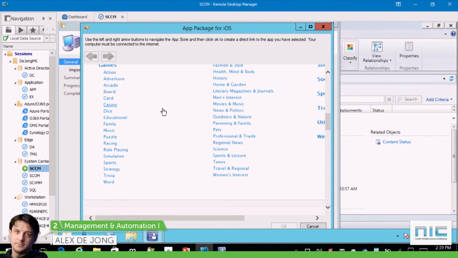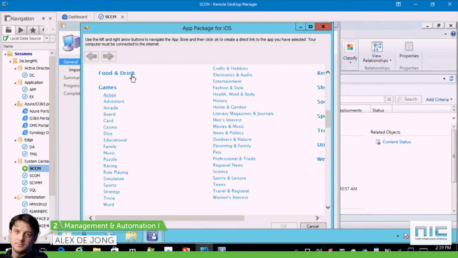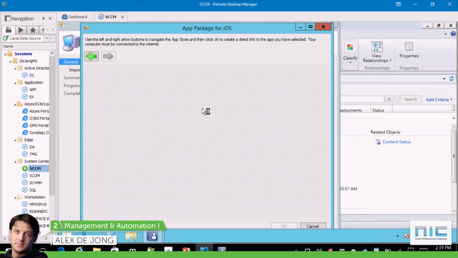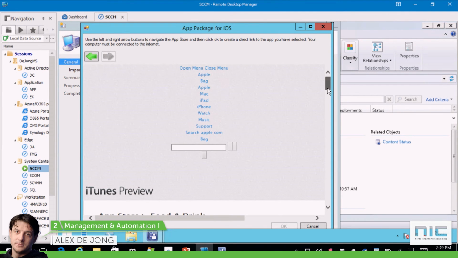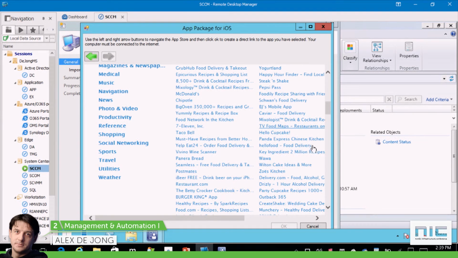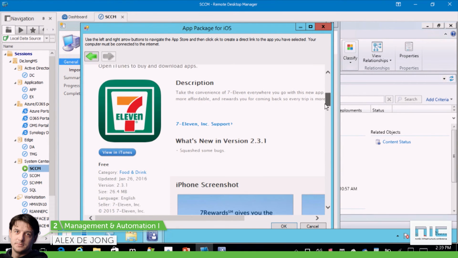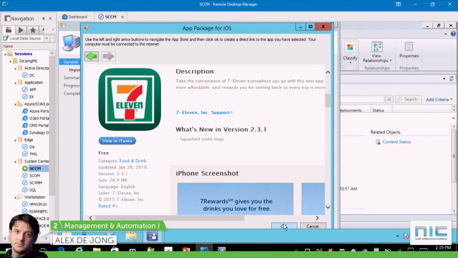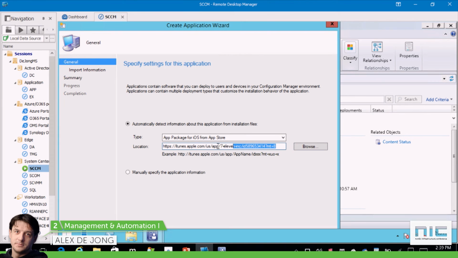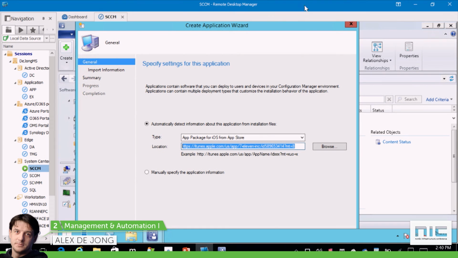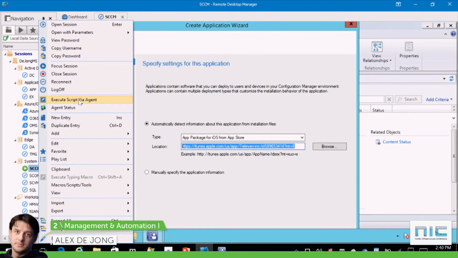So therefore, I am going to install an application, something with food and drink, then. There's a lot of applications here. I'm just going to grab a random one. You can see the OK button down here is gray. If I select the 7-Eleven application, the OK button is not gray anymore, so now I can click, and there's my URL for the application.